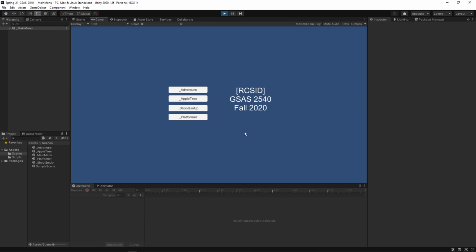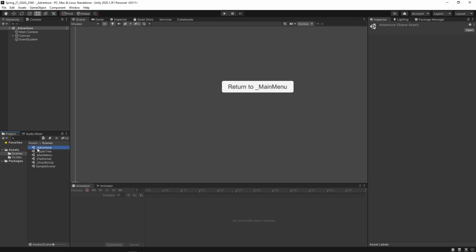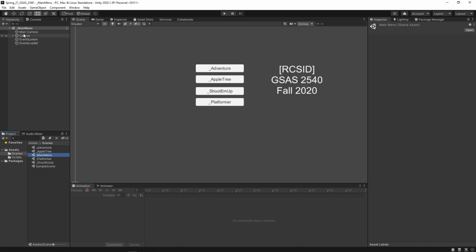So this makes it easy to structure your game, and if you want to put your game in a particular scene, you can just use underscore adventure, underscore apple tree, underscore main menu, and so on, and it will do the right thing. Let me explain the structure a little bit. Let's go back to that main menu, and you'll notice we've got these four scenes that it's going to set up for you. Let's go through the whole thing from scratch.